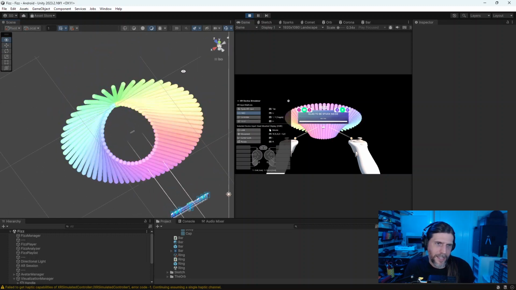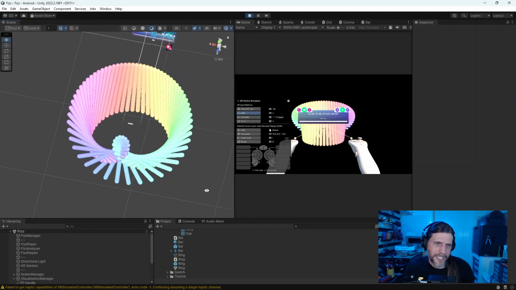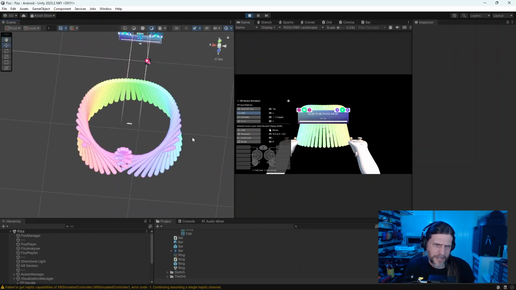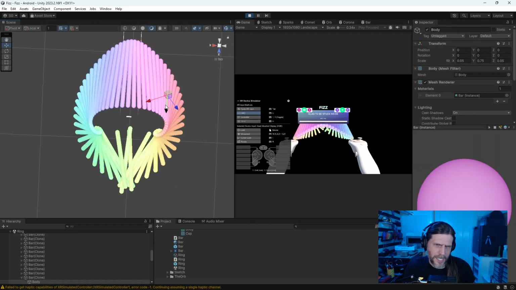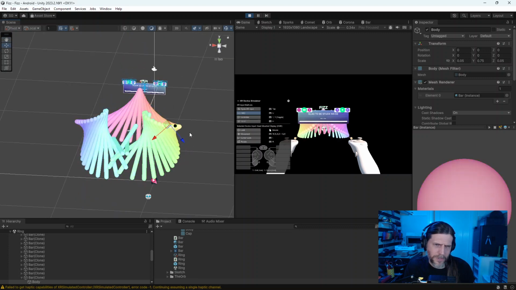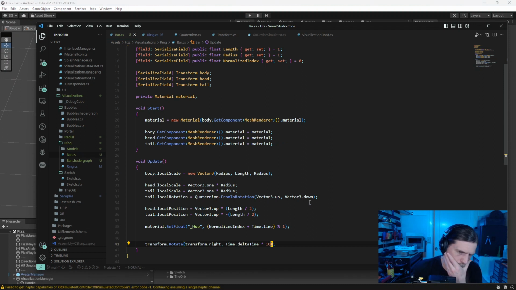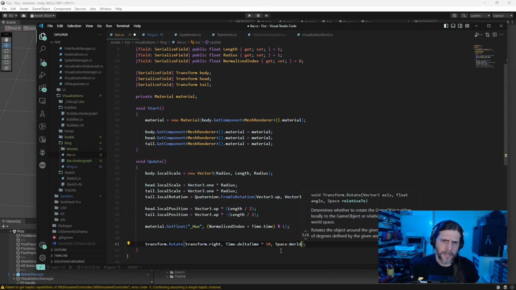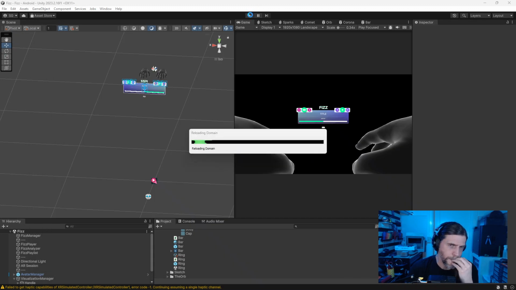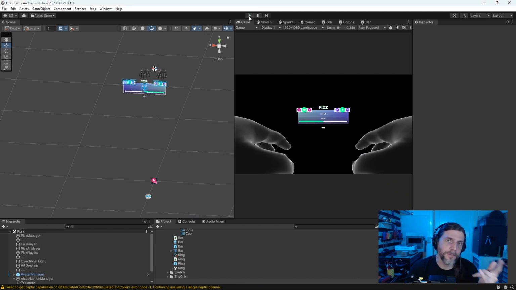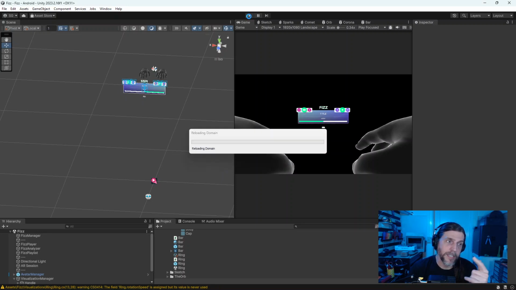Okay, that is not right. It's almost right. It really is almost right. So something is crazy. But maybe that does need to be in world space because I'm giving it the local transforms. Although, I could do it in self space and just give it actual right. I don't know which is better.